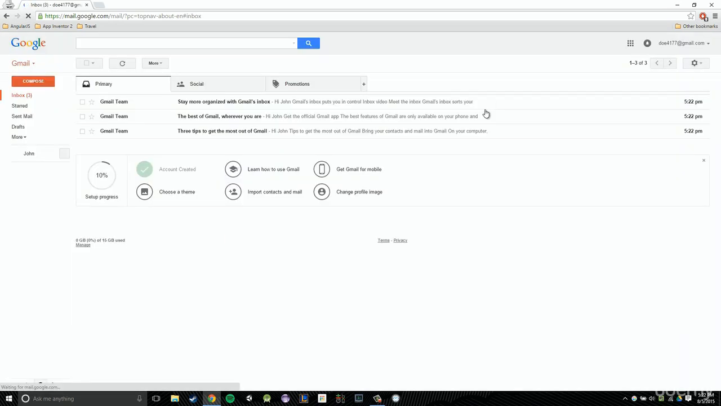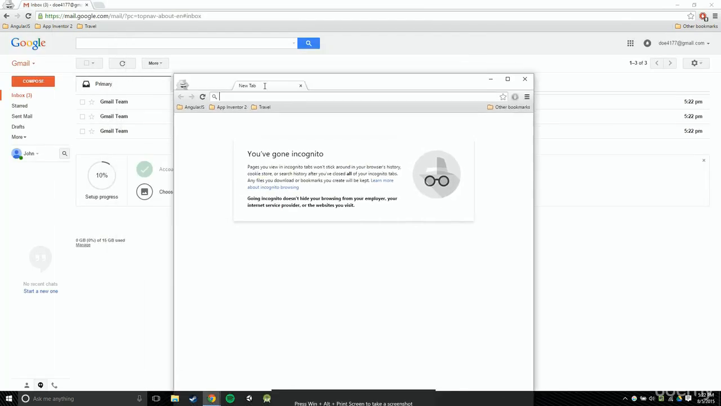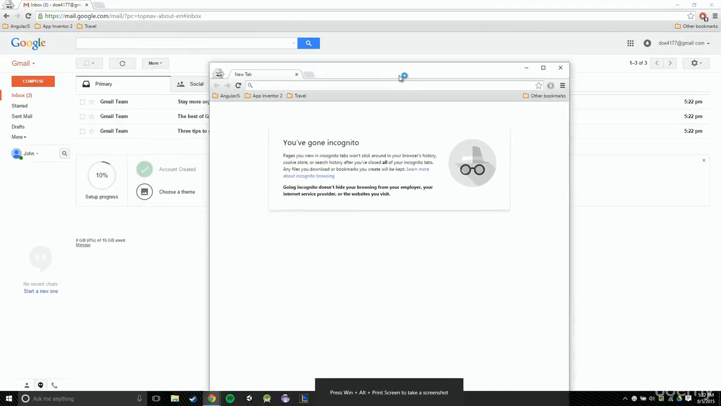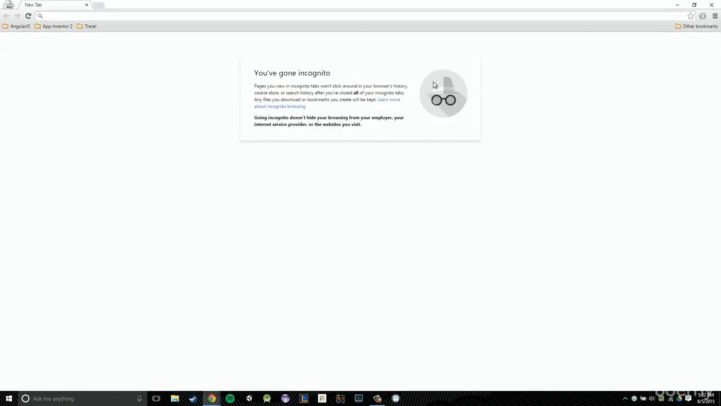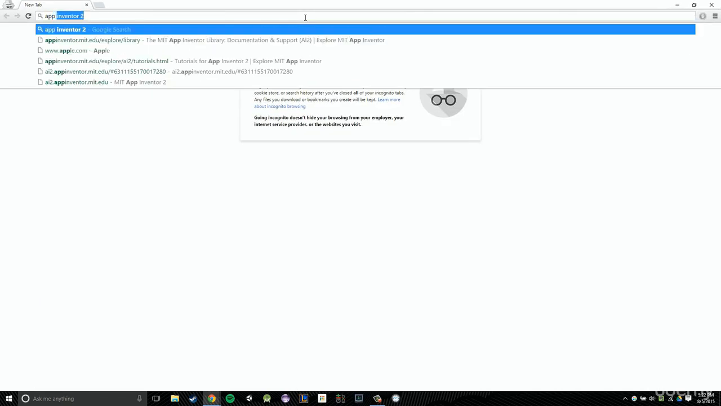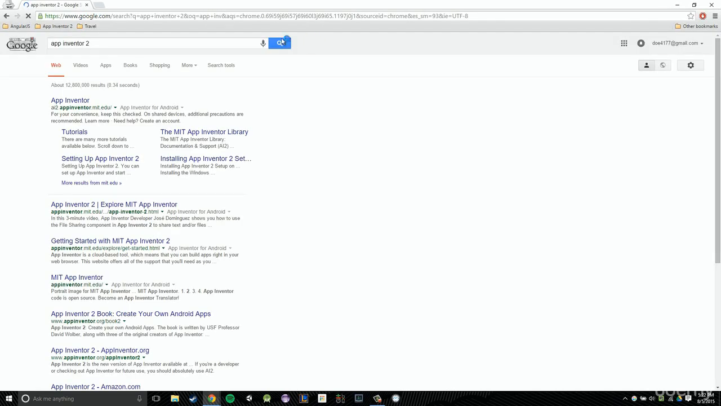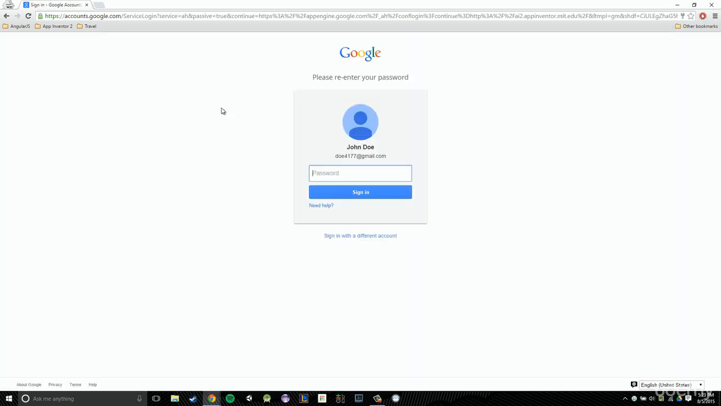But I'm not going to stop there. I want to triple check that this is all set up for App Inventor. And the easiest way for us to triple check if that's correct for App Inventor is to actually just go to App Inventor. So you'll notice I just opened up a new tab, a new window. I'm going to expand that and I'm going to type in App Inventor 2. Go to that first link that pops up. The first link in Google will be App Inventor 2's homepage.